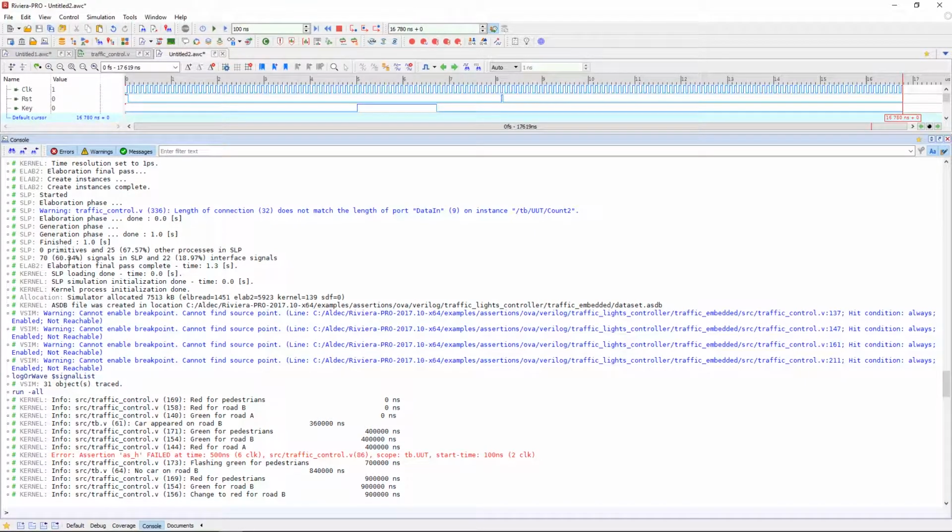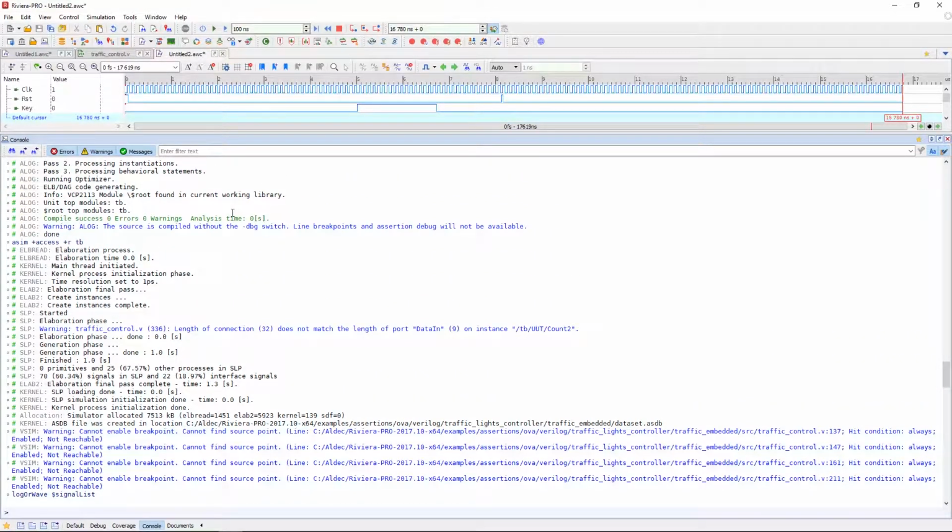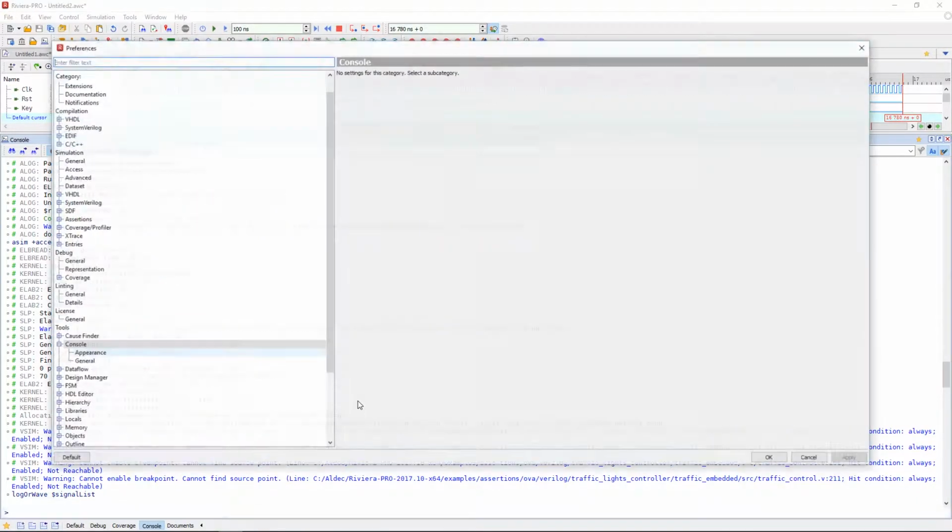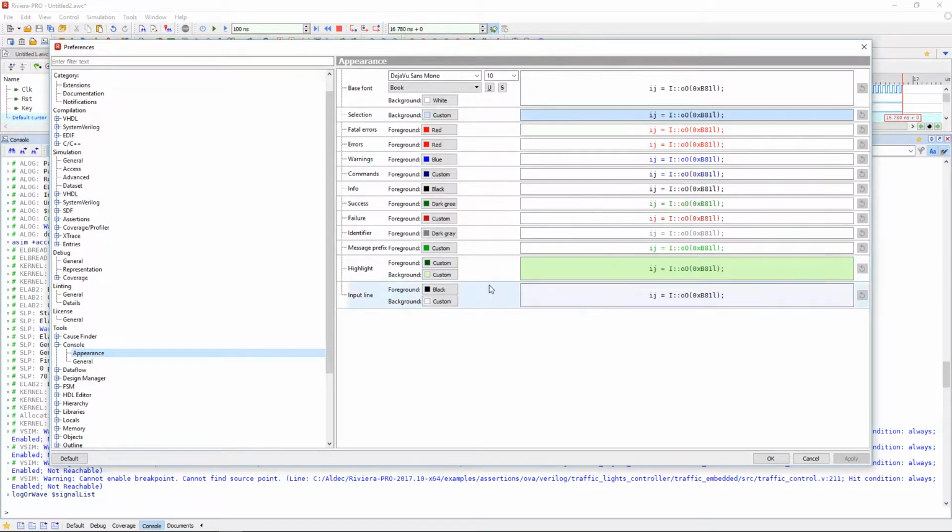Different messages are outlined with different colors. The default color for messages is black, while errors are in red, warnings are in blue, and success messages are in green. You can change the colors which represent these messages in the appearance section of console preferences.